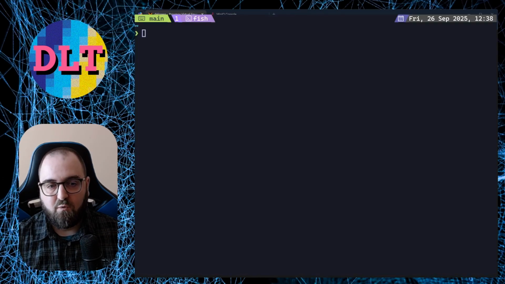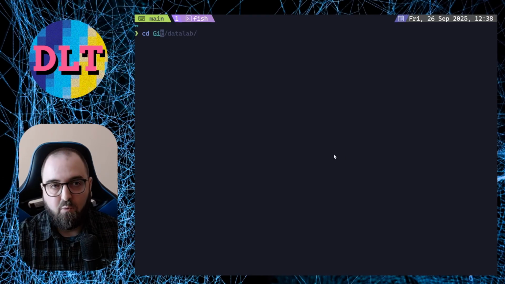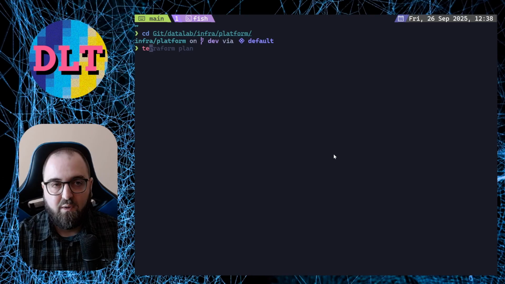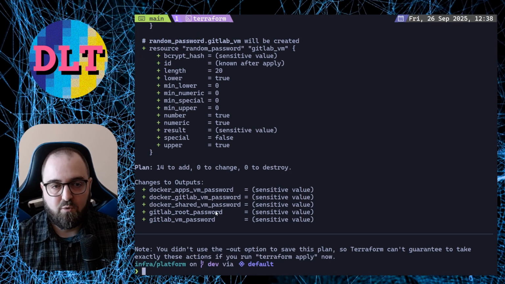And so now let's go into our gitlab dir under infra platform, and let's run terraform plan first to check what it's going to do. These will be the outputs that it will share with you.